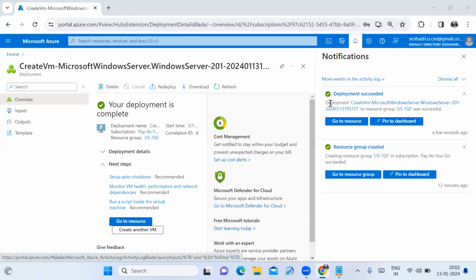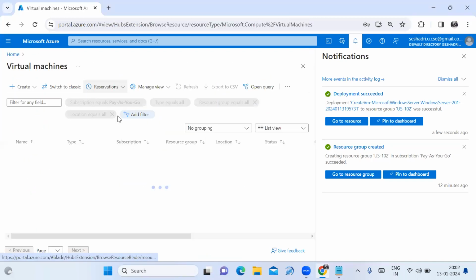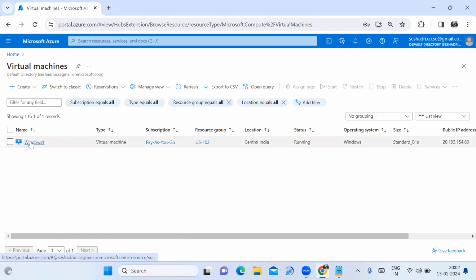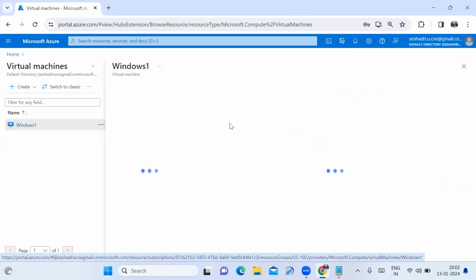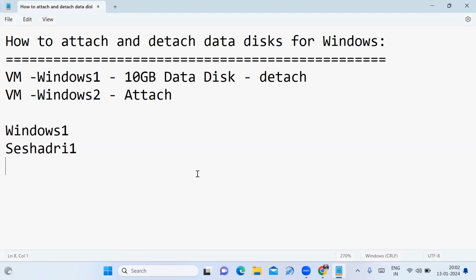Yes, we'll see that the deployment succeeded. Now go to the virtual machine. Open the virtual machine, Windows server. You have to copy the public IPv4. Note down the public IPv4 in the notepad.